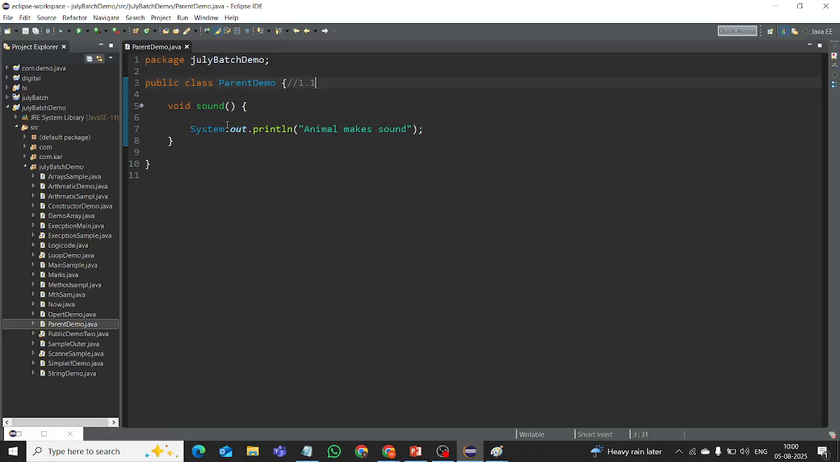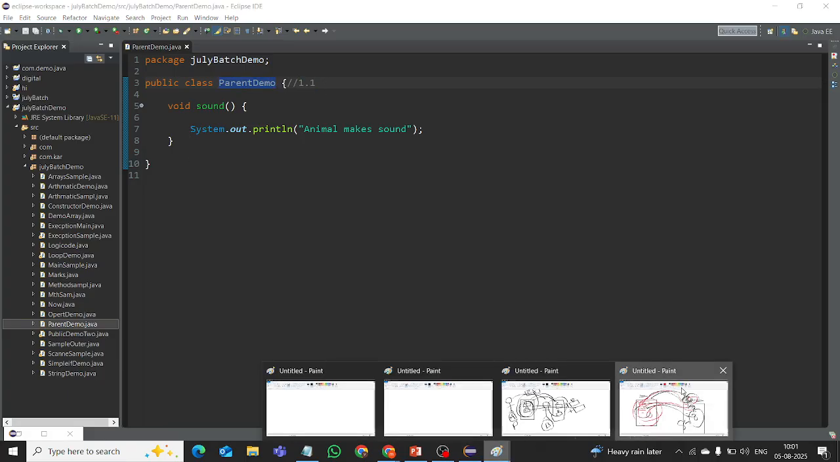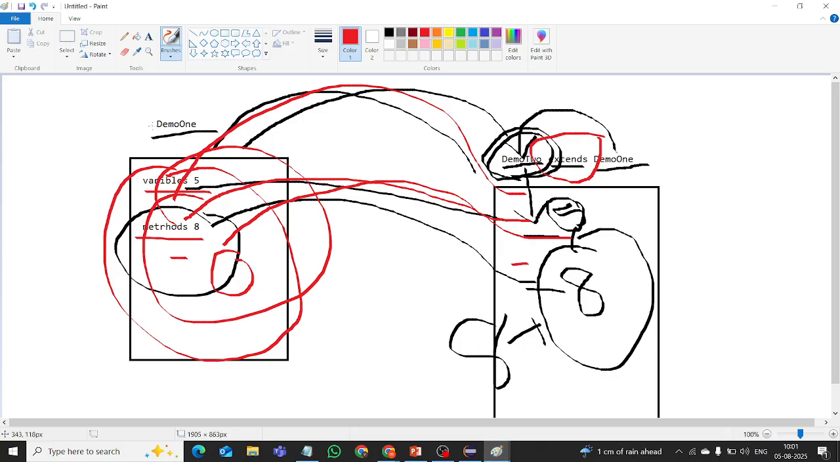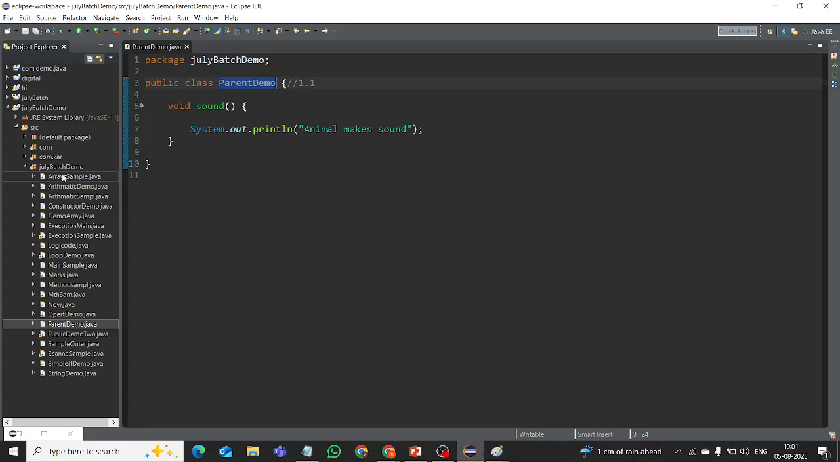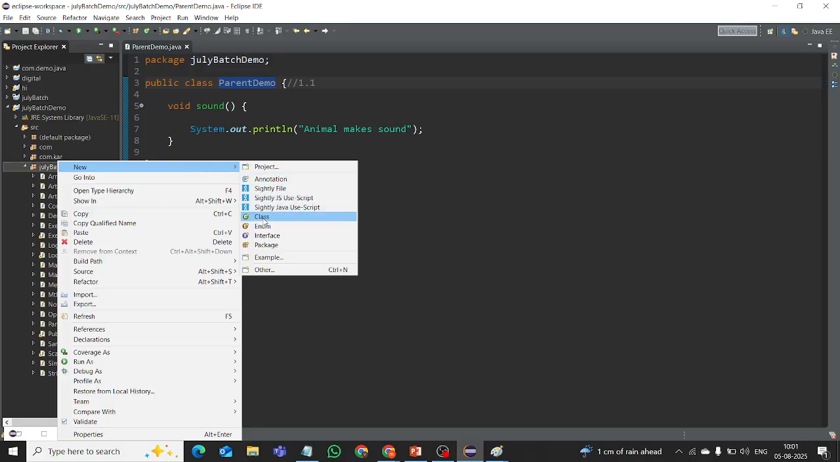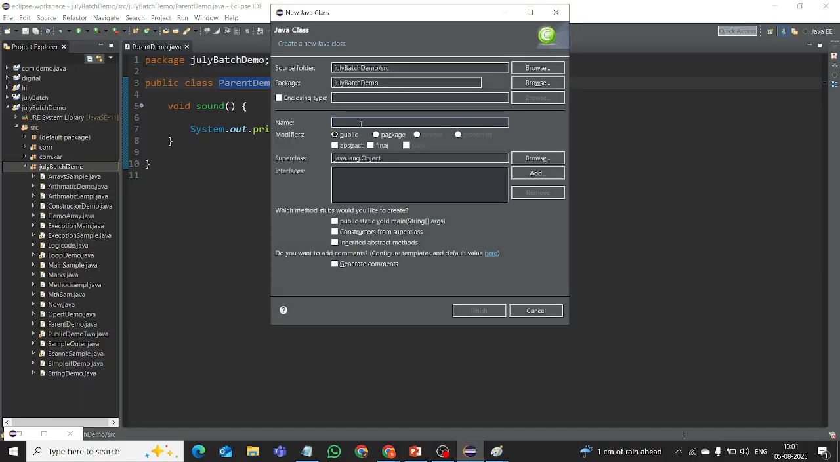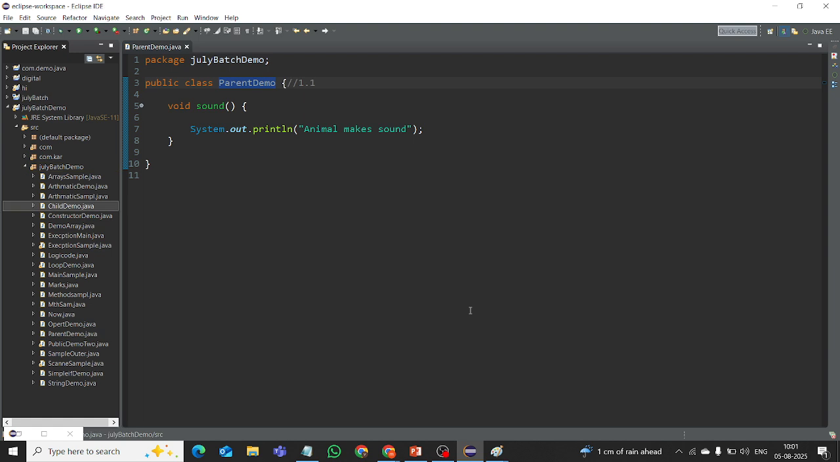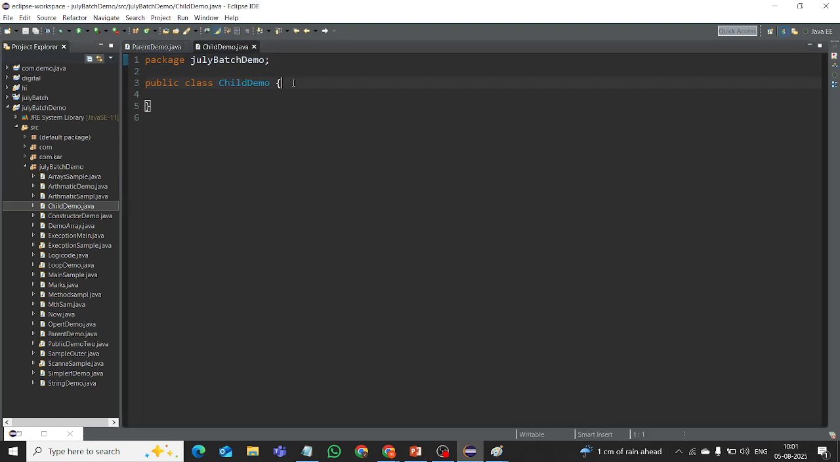Let me create one more class. This is the 1.1 class. This is nothing but the parent class. I created the first parent class, nothing but Demo 1. Understood? Like this, Demo 1. Now I created the first class. Let me create a second class with the name of Child. Go to the class. Child Demo. Okay, just finish this one. Now I created one more class.